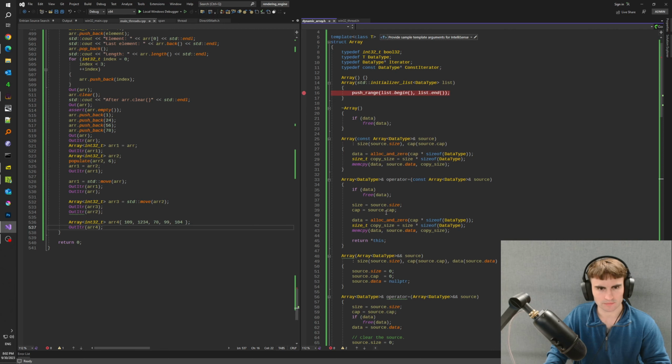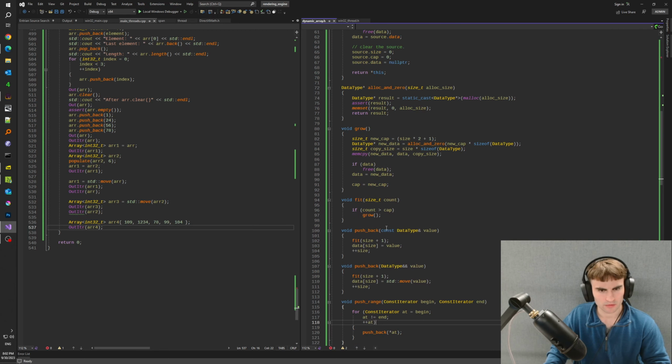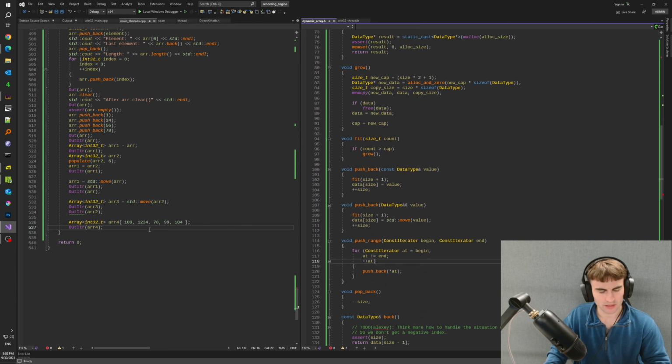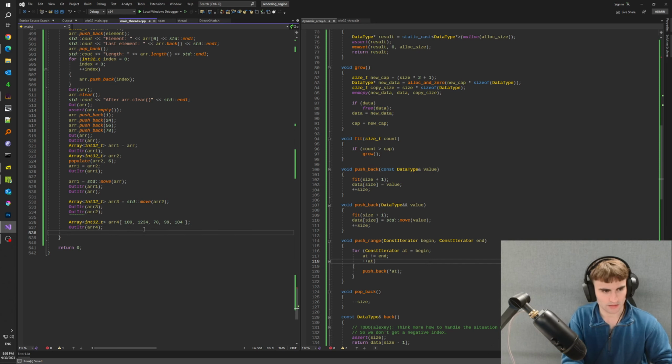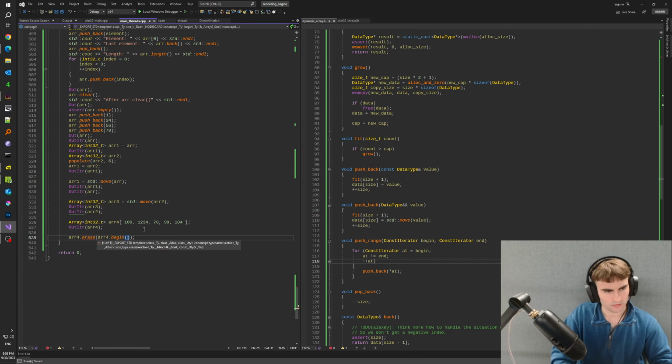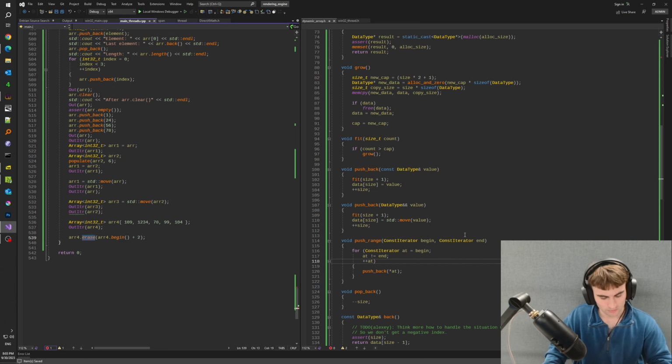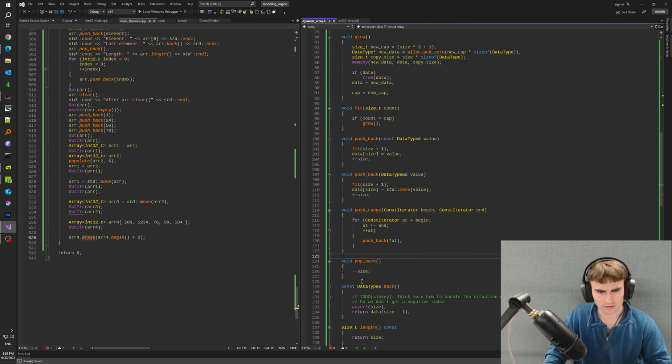What else do we need? Probably it would be nice if we could somehow figure out a way how to erase a particular element by the iterator, right? So for example, array 4, like erase array 4 begin plus 2. So that's the function that we'll need.